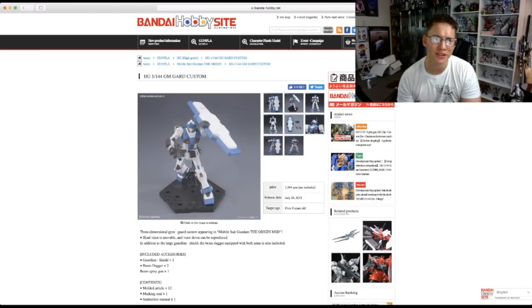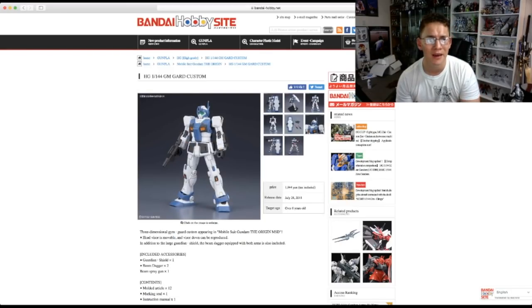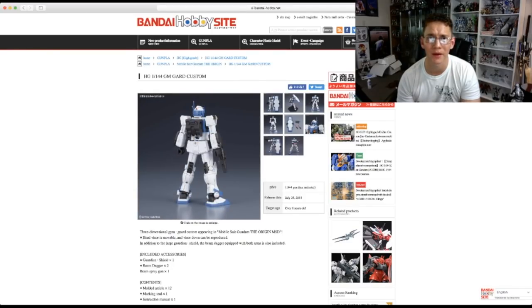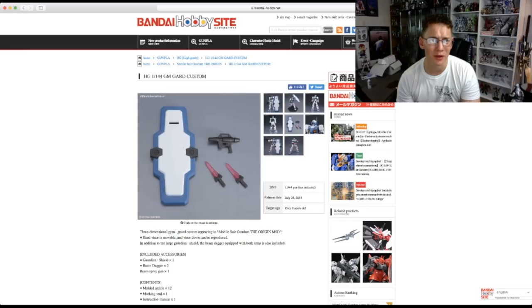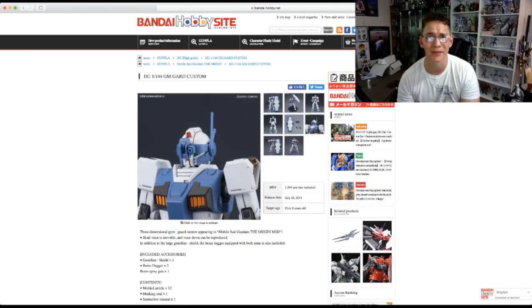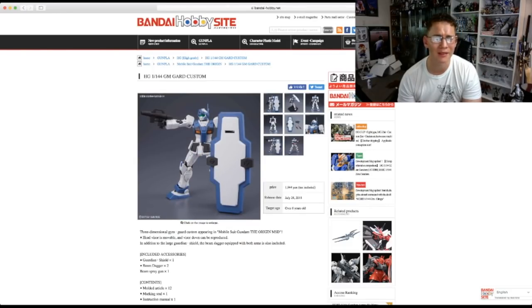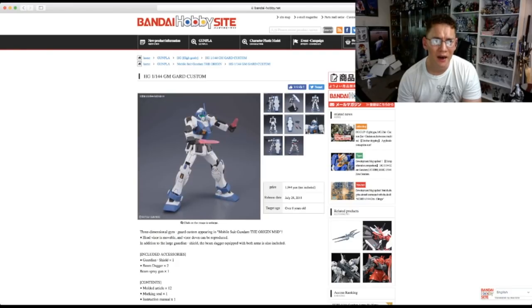But it has a very generic GM beam spray gun. I think it's okay, but I would rather equip this with something maybe more long distance. Or I know if it's gonna have a shield, it's gonna be more close. So maybe give it a shotgun, honestly. But overall, I think it looks, I love it. I think it looks fantastic.